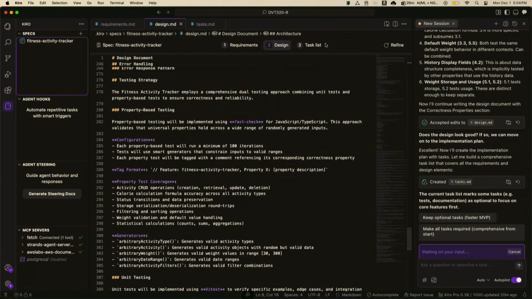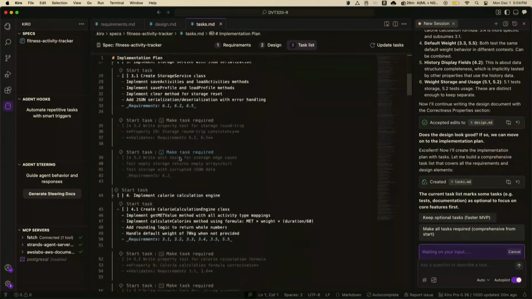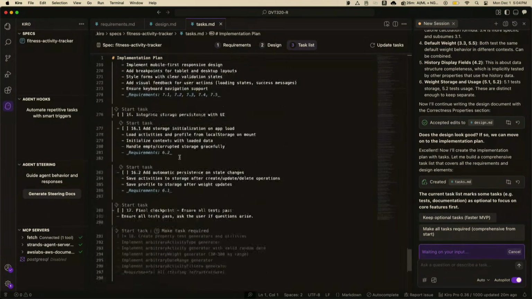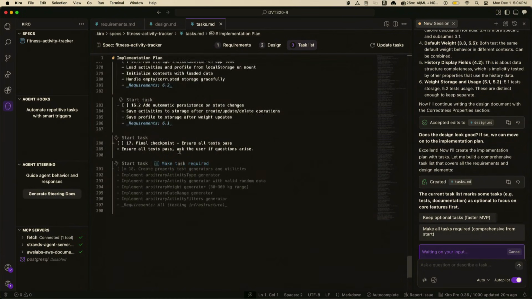So we can see here now that we've created our requirements, we've created our design, and now we've created our task list. Our task list here is essentially the project plan. What are the things that I need to do to implement these requirements to this particular design standard? And what Kiro comes back with is this list of things that need to be implemented. It's fairly exhaustive. We have 18 tasks in this list.